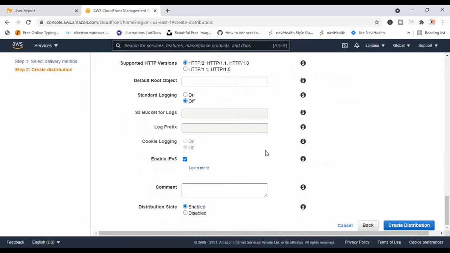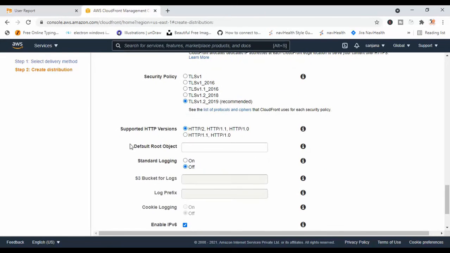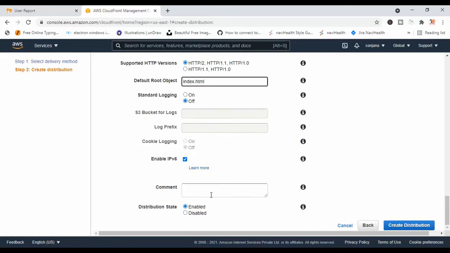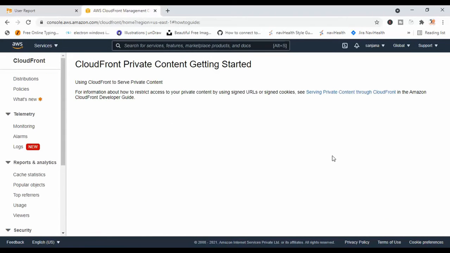Scroll down. Under default root object, specify index.html. So this will be the default object which will be loaded when the user hits our URL. That's all. Click on create distribution. It may show some messages, just skip and go back to the dashboard of CloudFront.